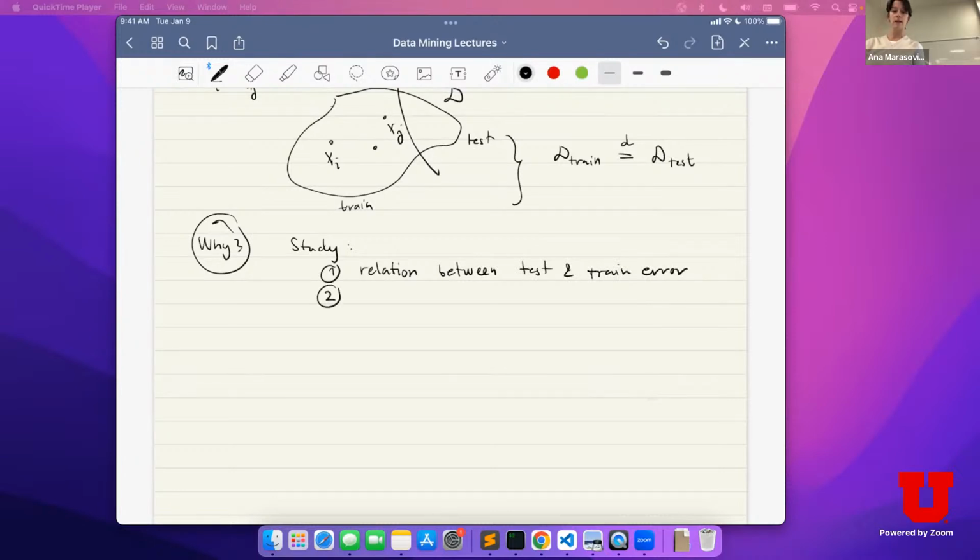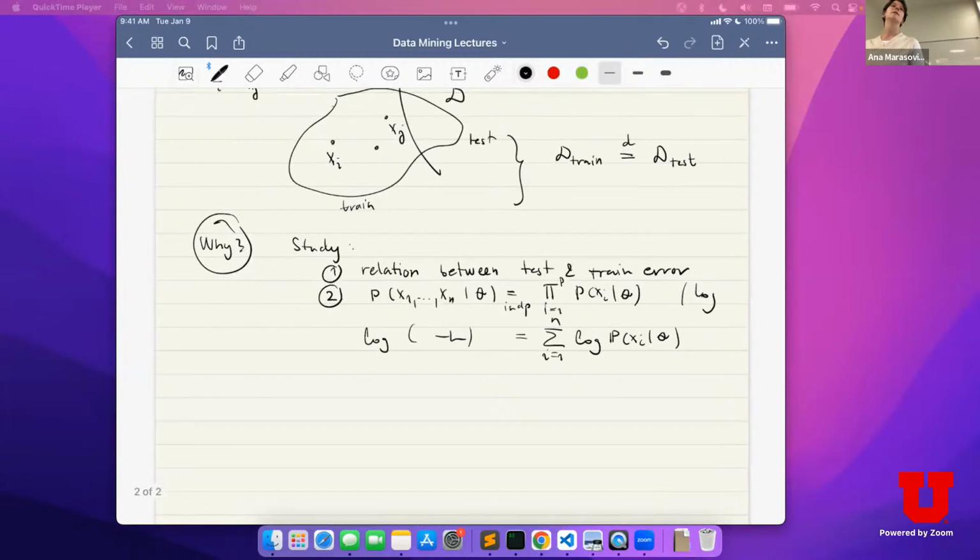The other reason is that the fact that these data points are independent enables us to optimize more efficiently. Specifically, we will be calculating the joint probability of the data points given some parameters. If these points are independent, then this equals the product of individual probabilities. Now when we apply a logarithm to this, it turns into a sum, right? And this sum is way easier to calculate.